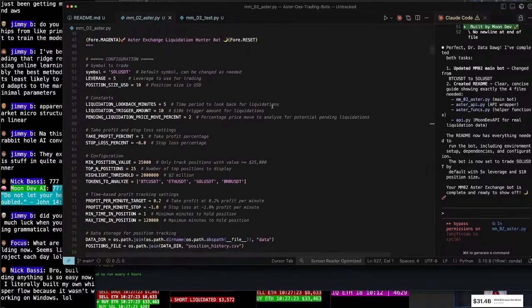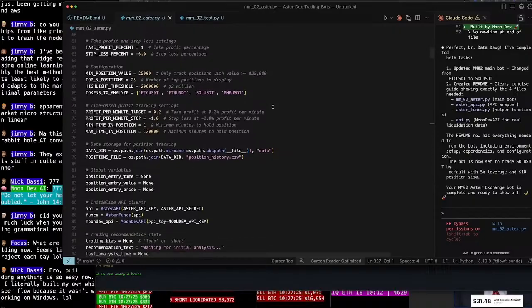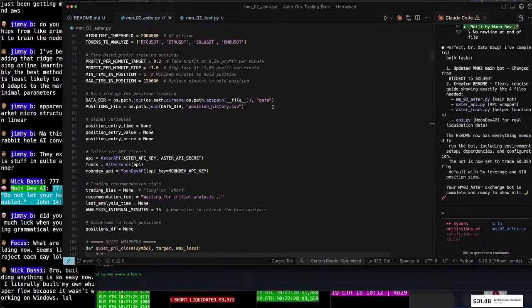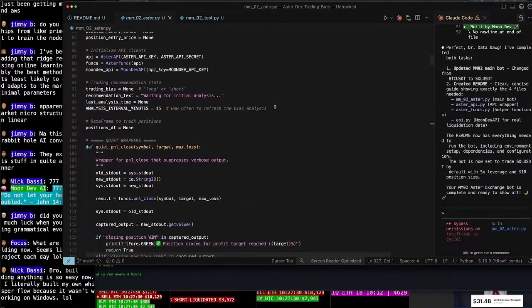Here's all the code. Nick says, bro, build anything is so easy now. I literally built my own Whisper Flow because it wasn't working on Windows. Nice, dude. It's so sick.